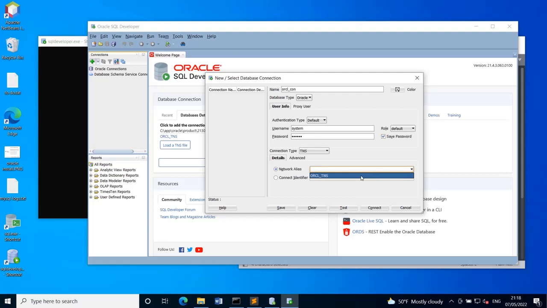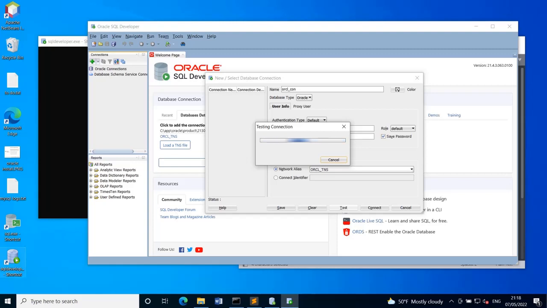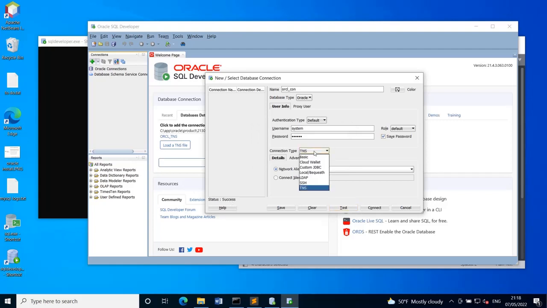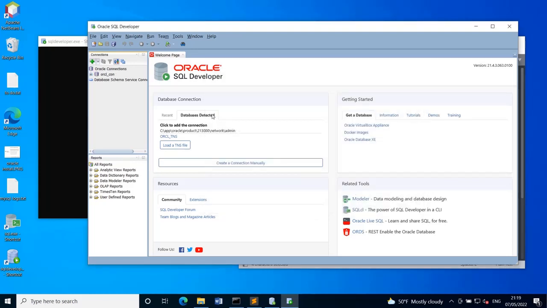If you have multiple TNS entries, you will see these entries right here. So if I use ORCL TNS and click test, and as you can see, it is successful. If I did not use TNS and I used basic, I would have to type the host name, the port, and the SID. But I don't have to do that if I have TNS names file. Okay? So now I can save this and connect to my database.